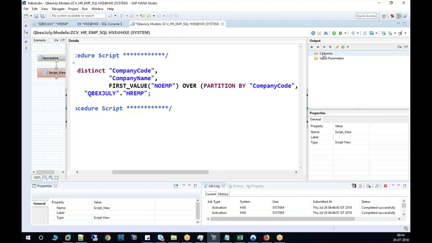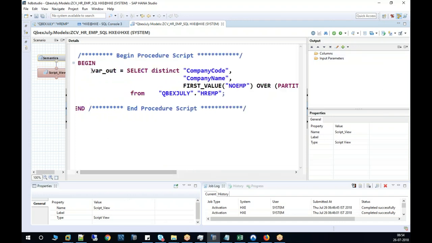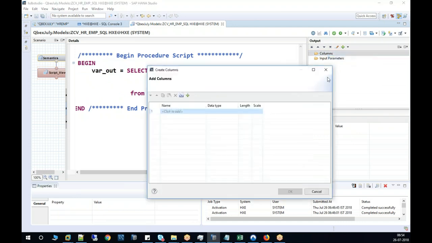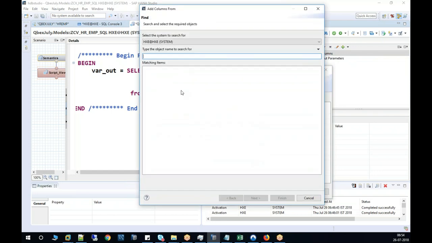So let me declare the output table. We have this output table var underscore out, and we need to declare the structure of this var underscore out here with the columns. Right click, create. I can type in the column names, or I can also import from the HREMP table. I can search for the table.